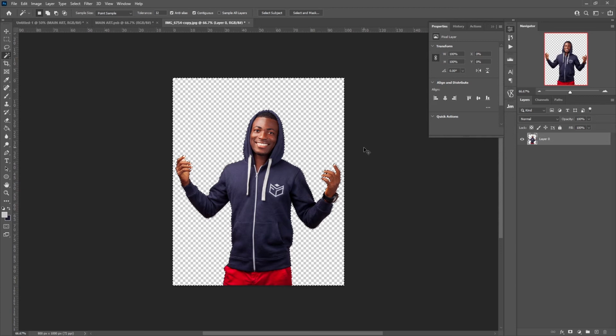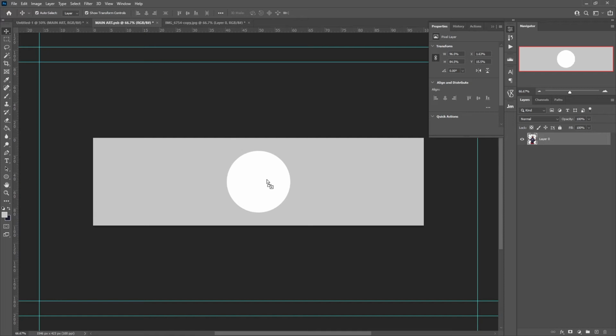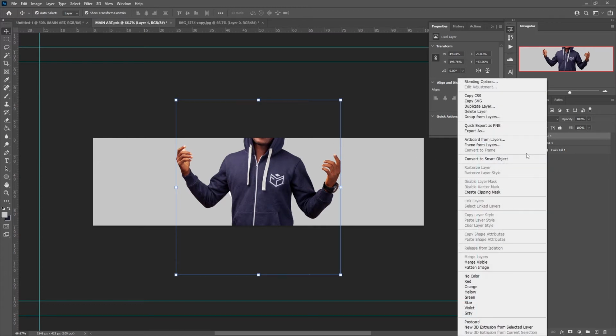Now you can use Ctrl D to deselect, or just go to select and deselect from here. Now, since I have this, I'll just use the move tool, click, bring it over here, and then release. Now, once I have done this, let's go ahead and make this also a smart object, so that when we are transforming it, as in when you are reducing the size or increasing it or moving it from one place to another, it doesn't pixelate or become blurry. So what I'll do is I'll right click and go to convert to smart object.